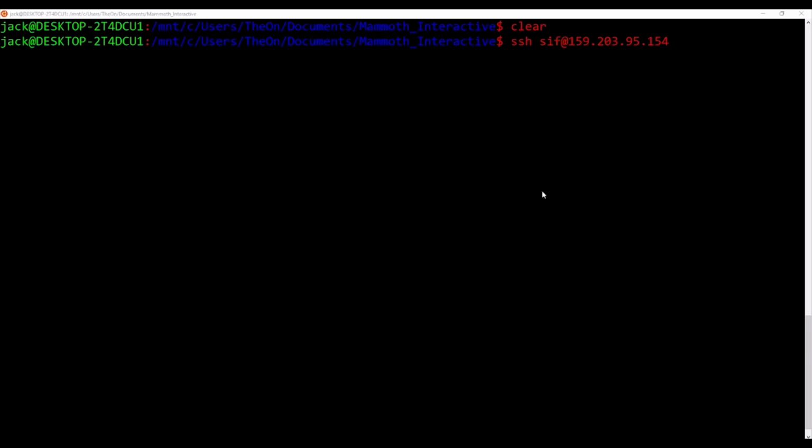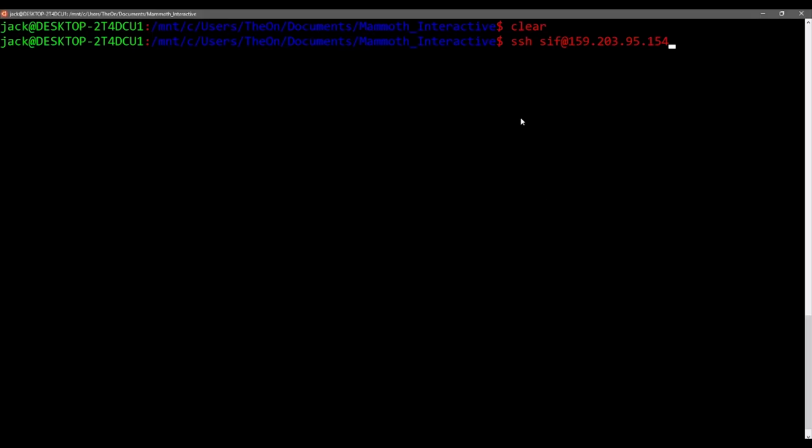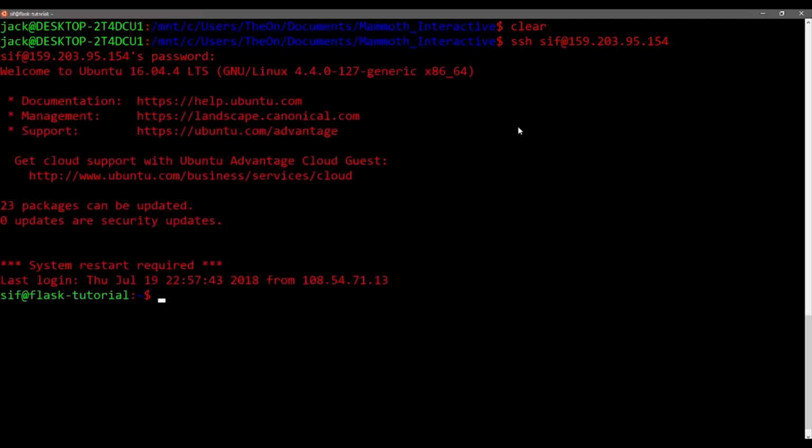Now we are going to learn how to set up a server with Flask. The first thing to do is, of course, to log into your server. So it is going to be SSH sys and the IP address and the password. Flask is awesome. So now we're logged in again.